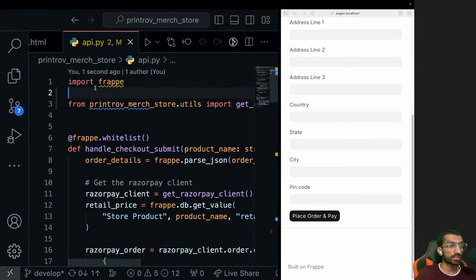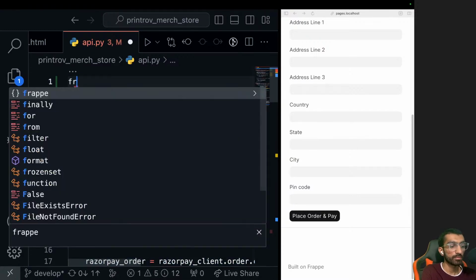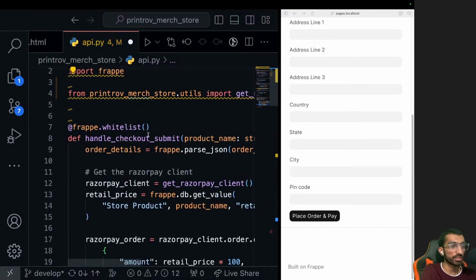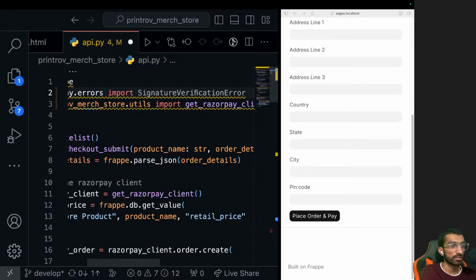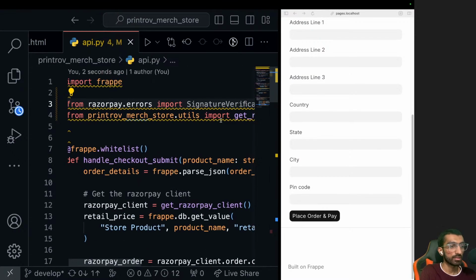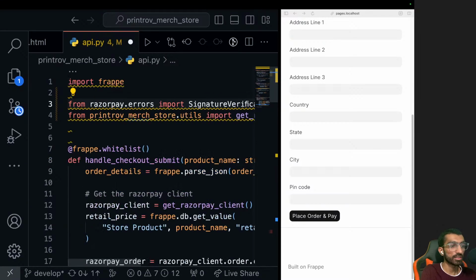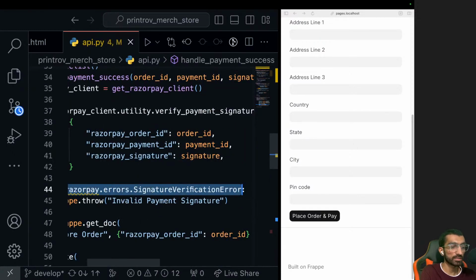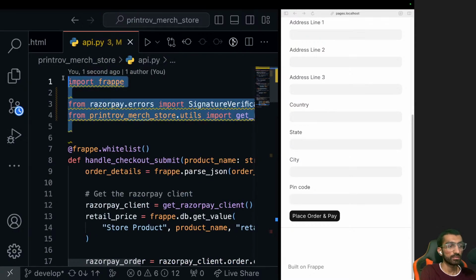Razorpay.errors. Okay, we can import Razorpay here as well. From Razorpay.errors import signature verification error. So we don't need to import everything. And then we'll call it Razorpay signature verification error, so it's more readable. And then we can replace this thing with Razorpay signature verification error. Clean code basically.